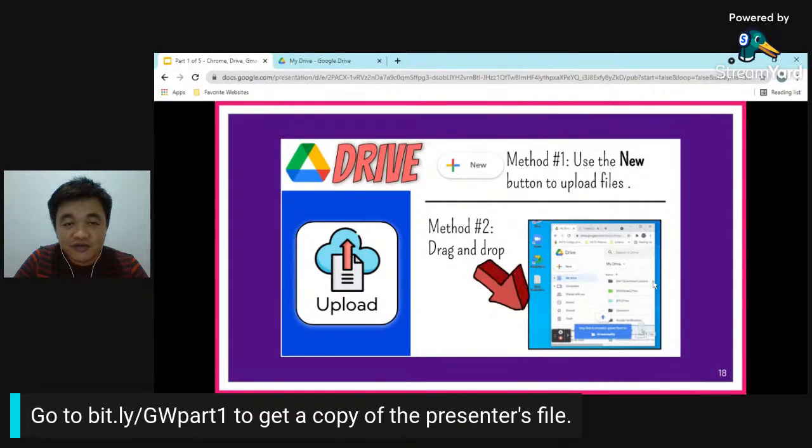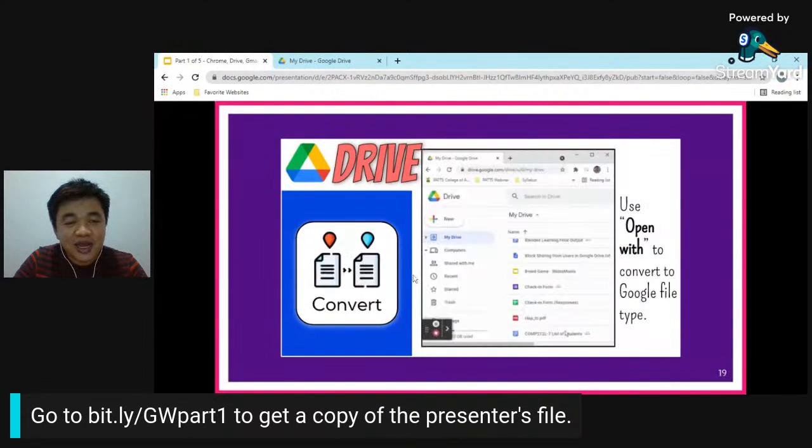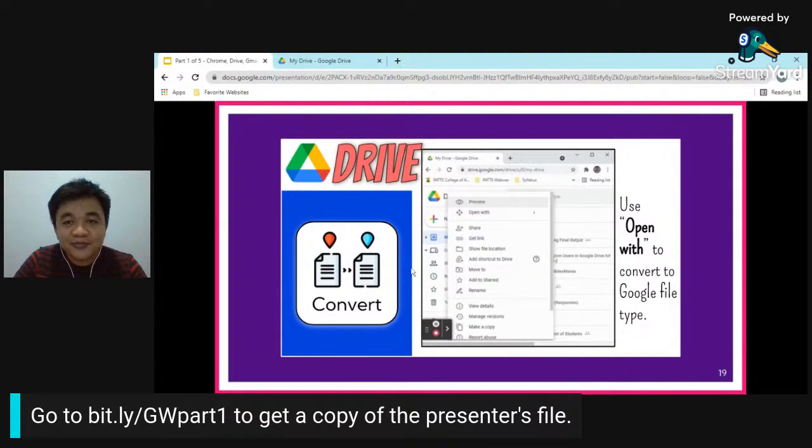While your Google Drive is open, you click your file and drag it to your Google Drive. So that's drag and drop. Moving on, that's again how we upload. How about converting the file?